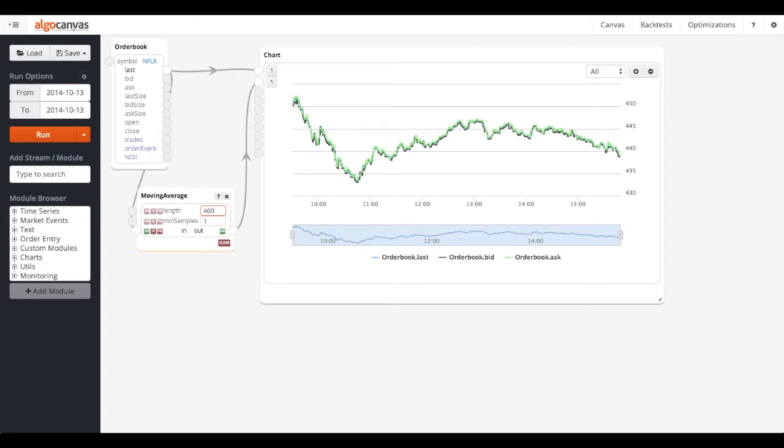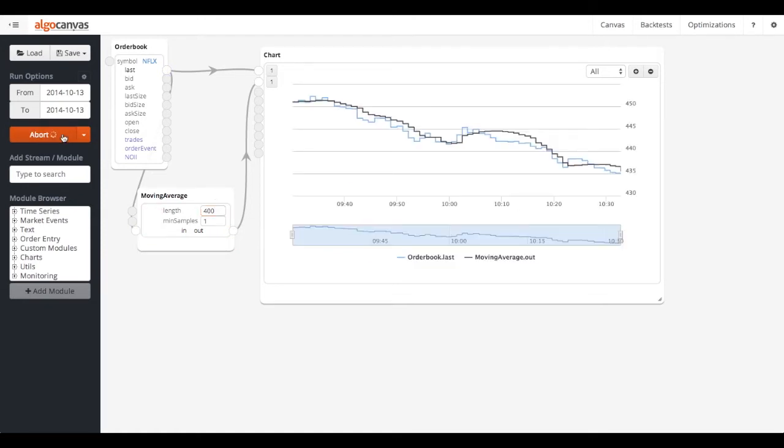Now that's not 400 seconds or 400 minutes or anything like that, but it's 400 incoming prices. So each time there's a trade, the price comes from last and flows into the moving average. So here we have a moving average of 400 last trades.